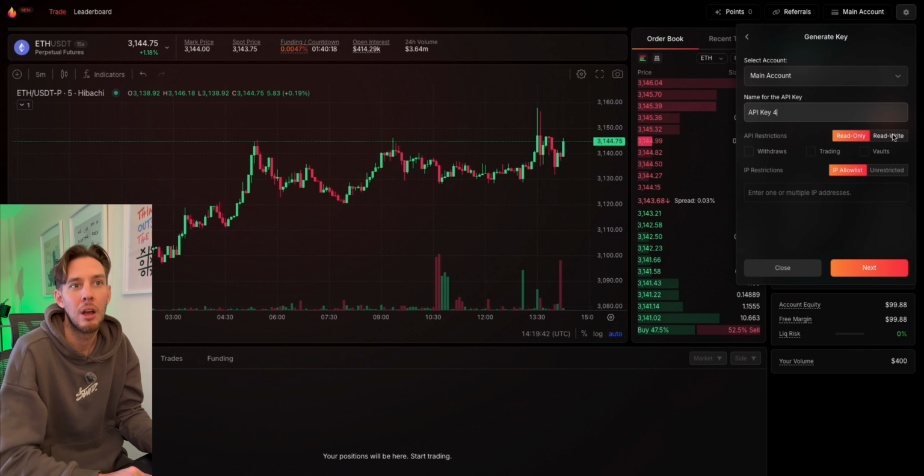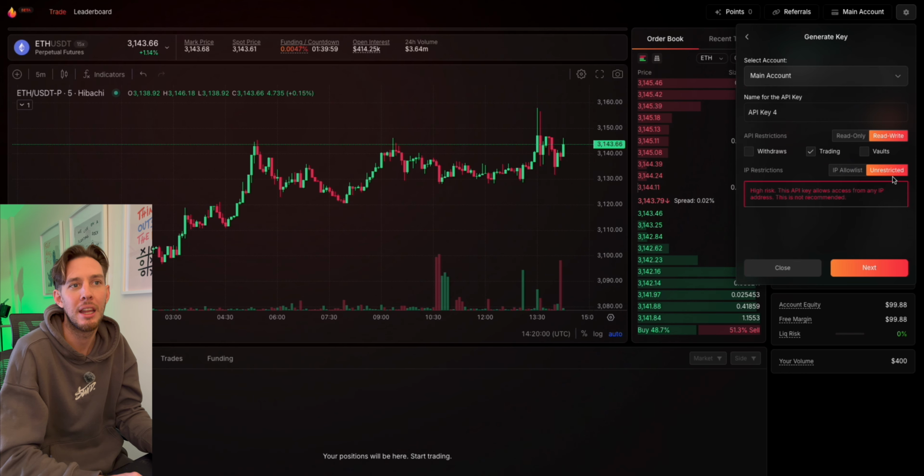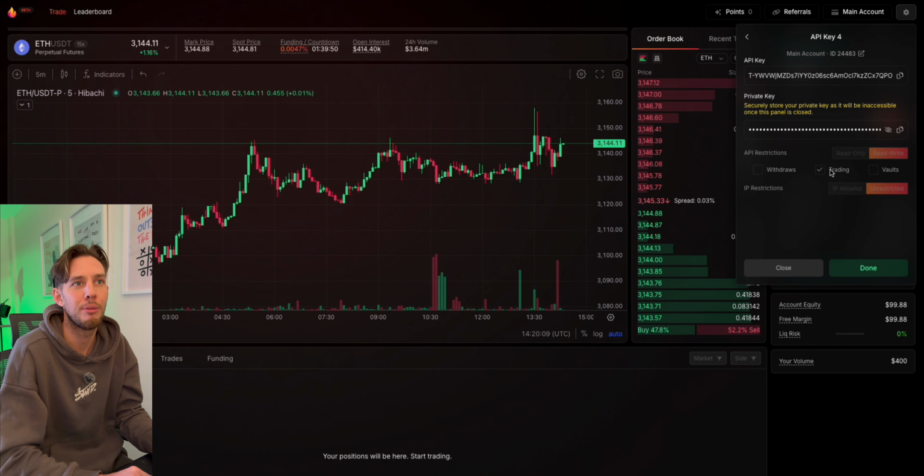We're going to get a little prompt to confirm a pop-up, and we're going to call this API key number 4. For the API key, you need read and write access, and then you can unclick the withdrawal and the vault. The only thing that the bot is going to need is to trade. So read and write access, and only on trading, not on withdrawals and on vaults. And then an unrestricted. So we do that, and then we press next. And here we get the information that we need.